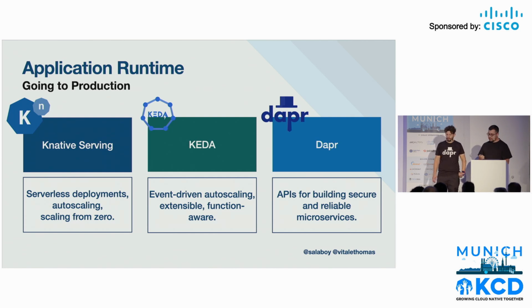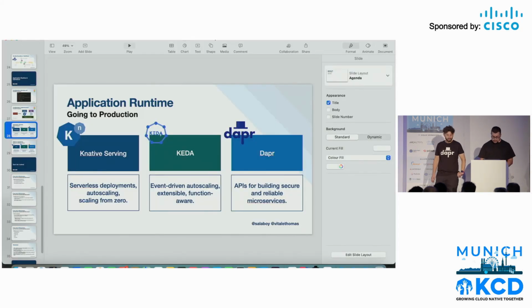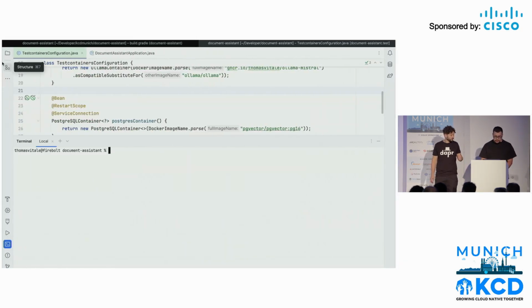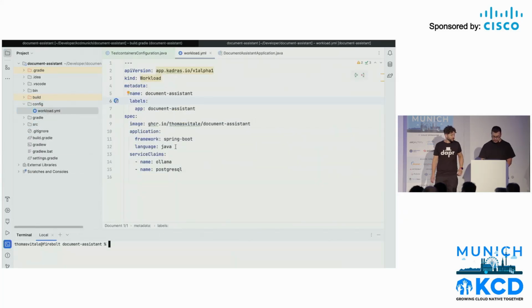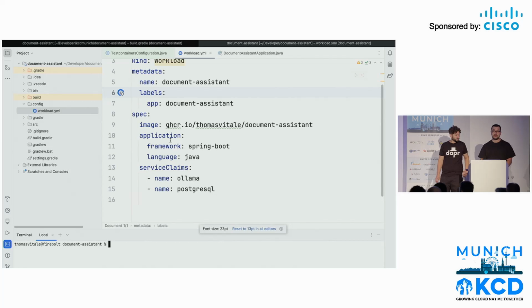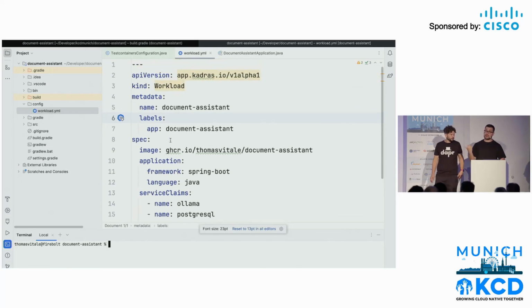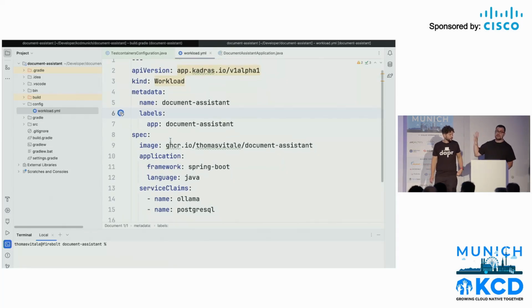And then we have the application deployed. So in this case, in the project, I only have that workload configuration. And as a developer, I didn't write that. It was part of the golden path that came out of Backstage. But then based on this information, the platform does all the rest.